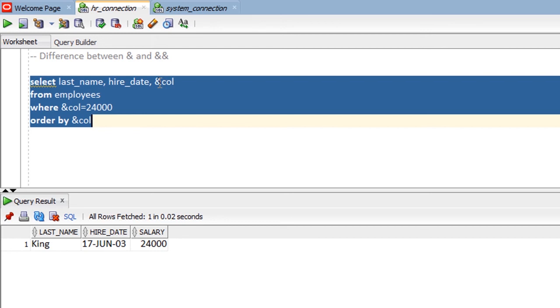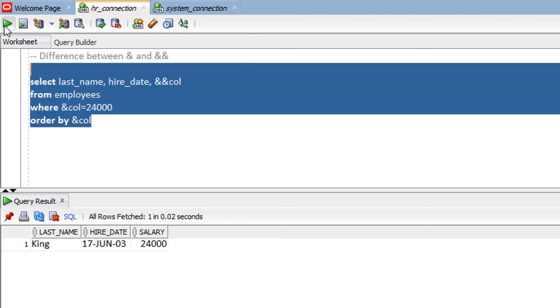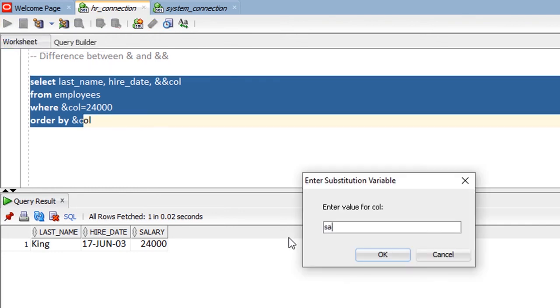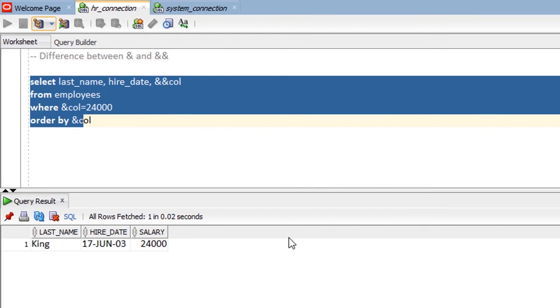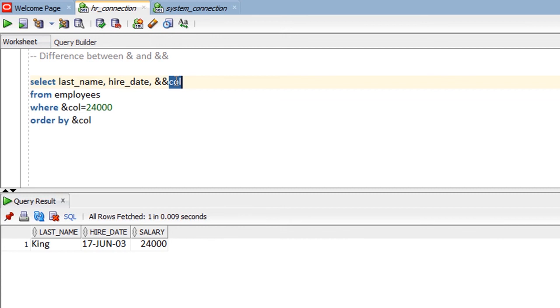If you replace the first occurrence of the variable here, instead of single ampersand you put double ampersand and you run the select statement, in this case Oracle will ask you just 1 time for the variable col. If we put for example here salary, so as we can see Oracle asks you just 1 time to enter a value for the variable col, and this value will be used for all occurrences. The value you enter will be used here, here, and also here.